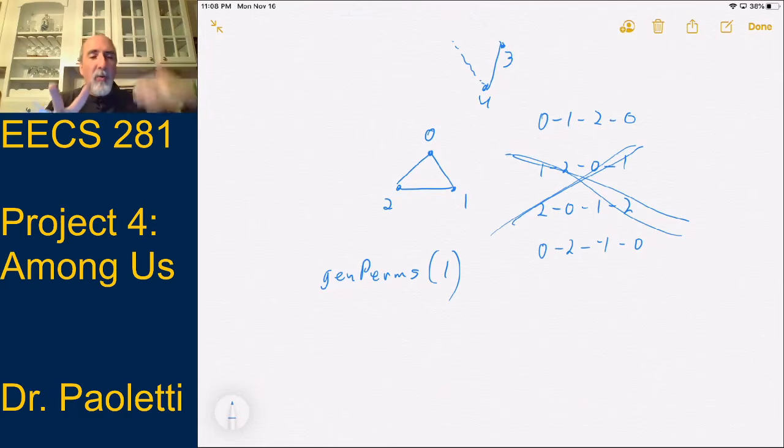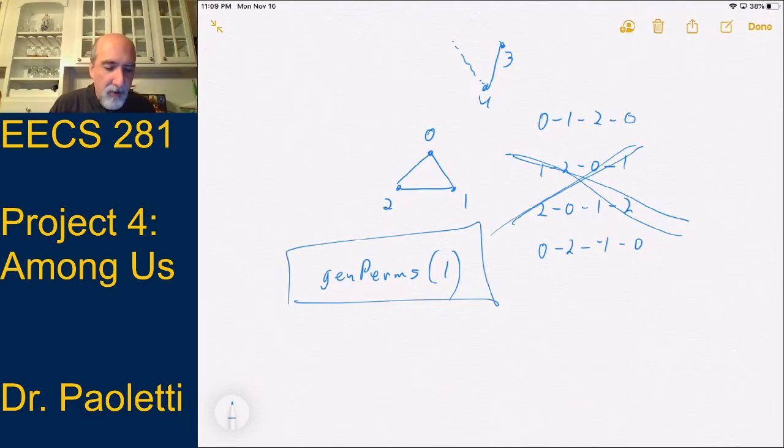And then as recursion unrolls, when you get back to where perm length is 1, you're allowed to choose a different one for this. You say 0 is fixed. Now I can change this one. I make a recursive call. These 2 are fixed. Permute the others. So you want to make sure your very first call to Gen Perms is Gen Perms of 1 so that vertex 0 never moves. It's always the first vertex.